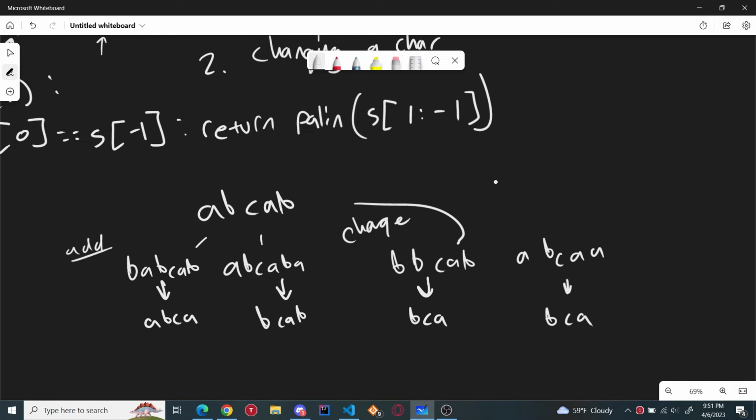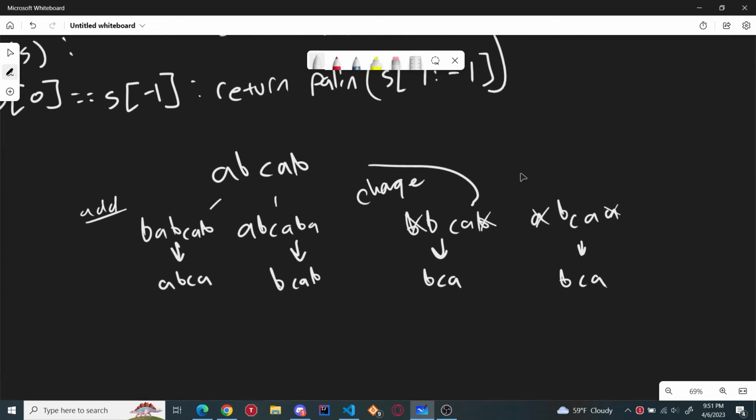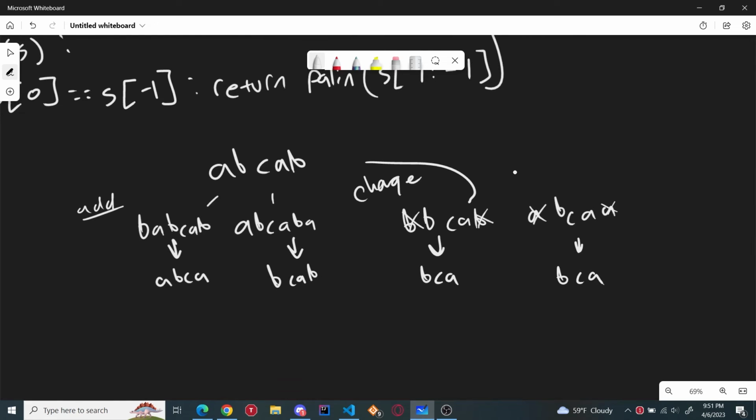If I change the character here, that'll be immediately removed because these two characters would be the same, so these would be crossed out. Our starting string was A, B, C, A, B. If I change the first character to a B, these would be immediately cancelled. If I change the last character to an A, the same result, it would just be immediately cancelled. In both cases, changing the character is just going to remove the last two characters and then add one to the moves.